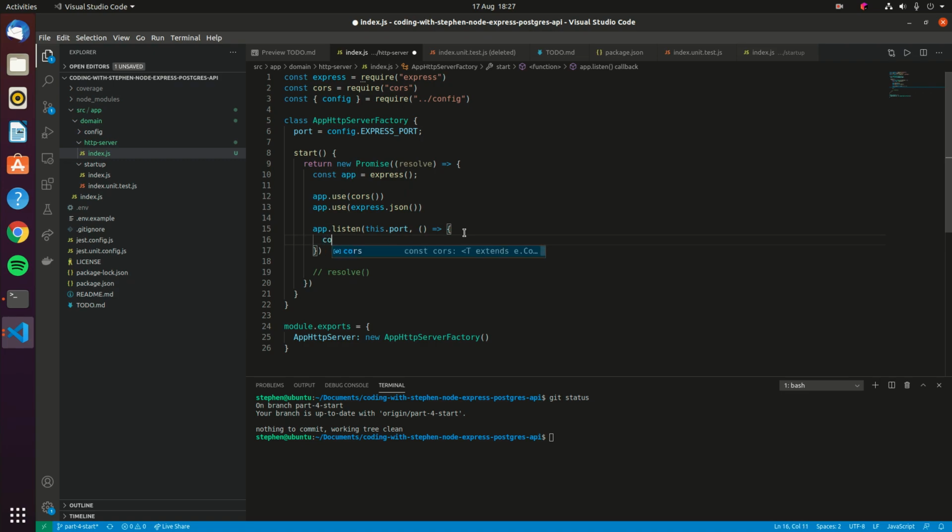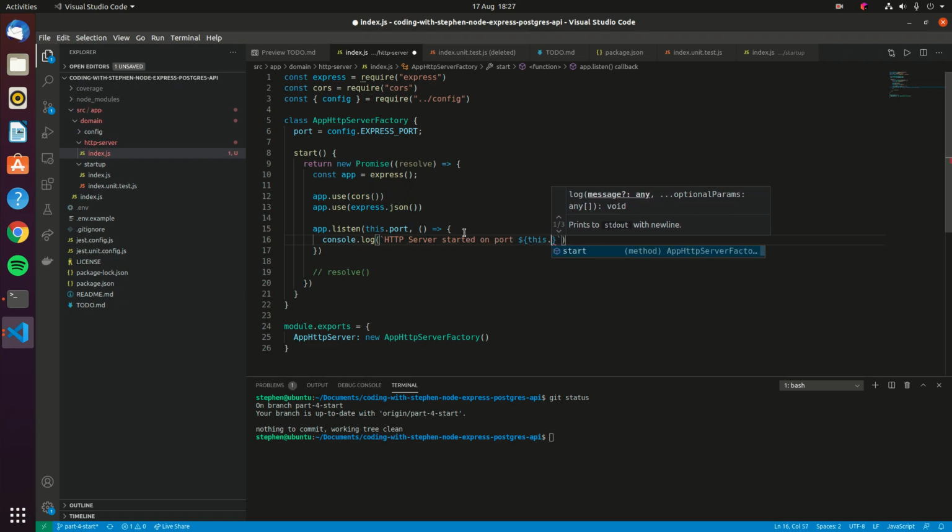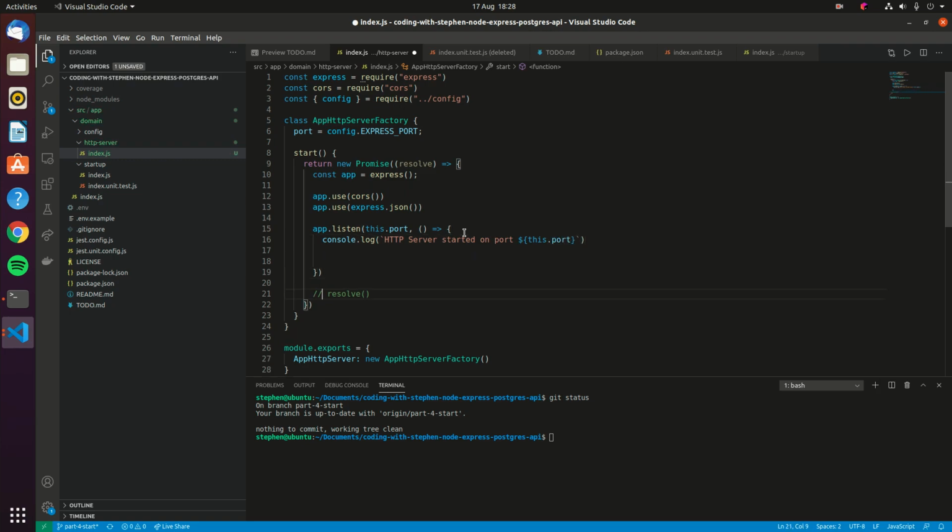So the first thing that we're going to do is a console.log, and we'll just say HTTP server started on port, and then we'll pass in the port, which will be this.port. And once that's done, what we're actually going to want is this resolve function to be called from within here.